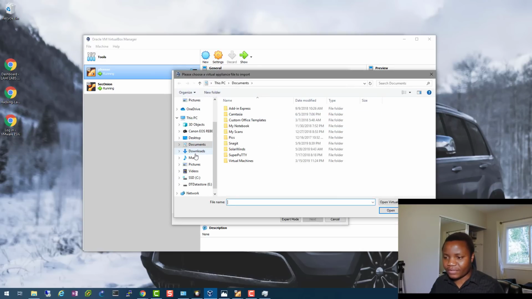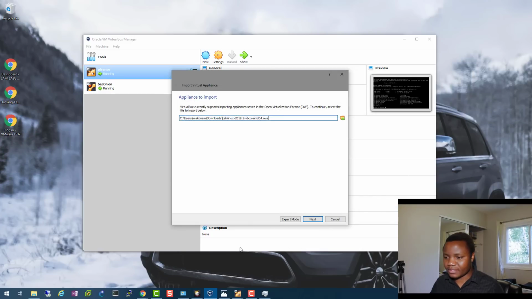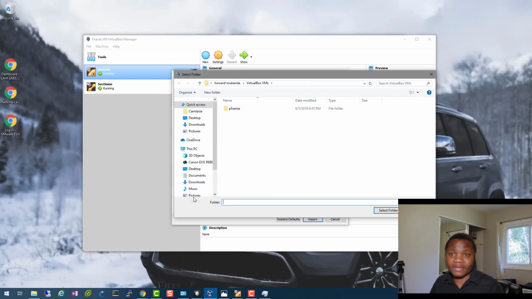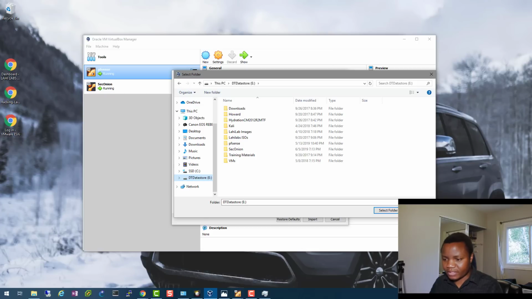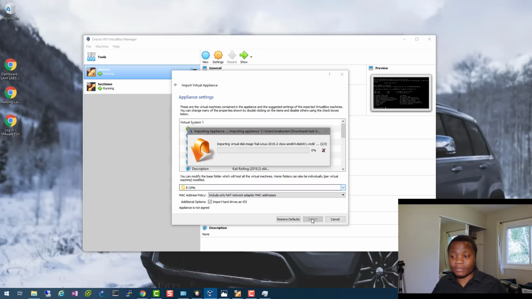If we go to our Downloads folder, Kali OVA, you can see it right there. Open. I hope that's it. Then next, the location where I want to import, mine is going to be on my external drive, like I said earlier. So my external drive is drive E. I want it in the VMs folder. Select folder, import, and this should also take a few minutes to import.